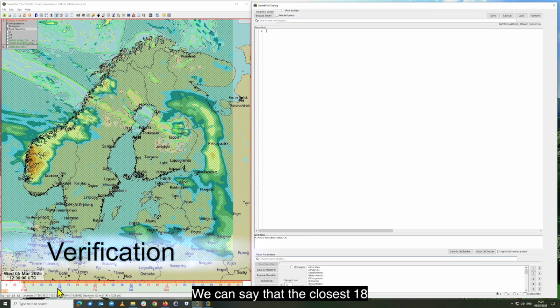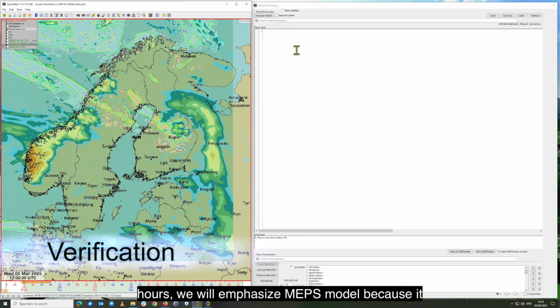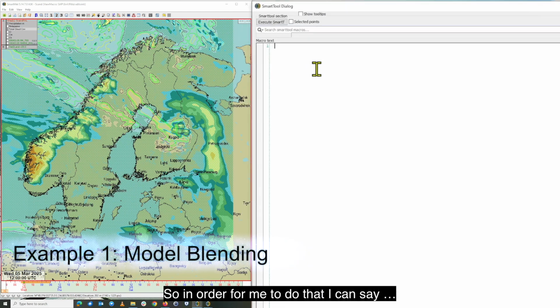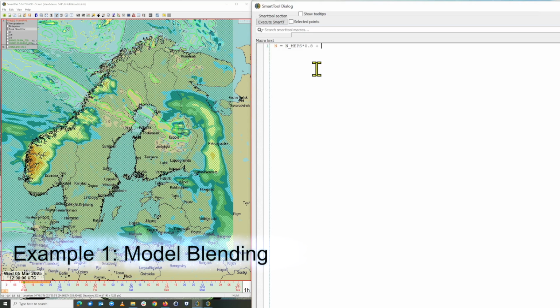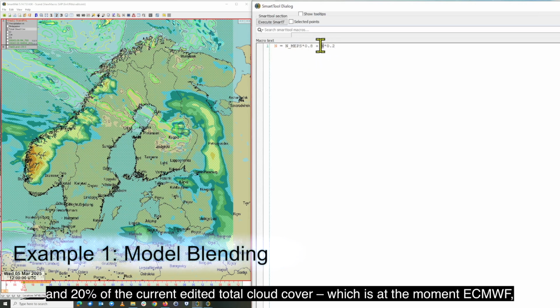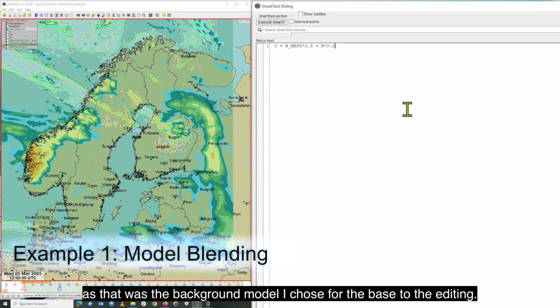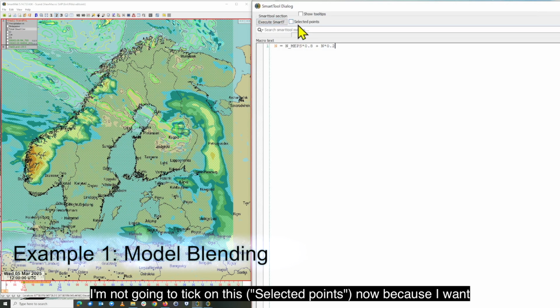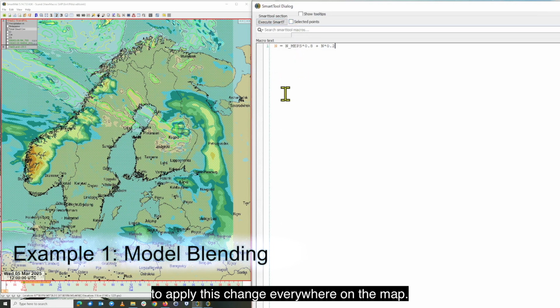We can say that for the closest 18 hours we will emphasize the MEPS model because it had less clouds, which was closer to the reality. So in order for me to do that, I can say, so now I have 80% of MEPS total cloud cover and 20% of the current edited total cloud cover, which is at the moment ECMWF, as that was the background model I chose for the base to the editing. I'm not gonna tick on this now because I want to apply this change everywhere on the map.